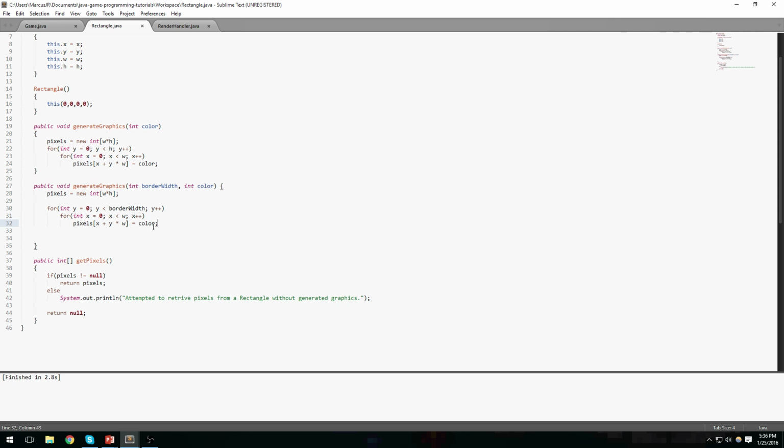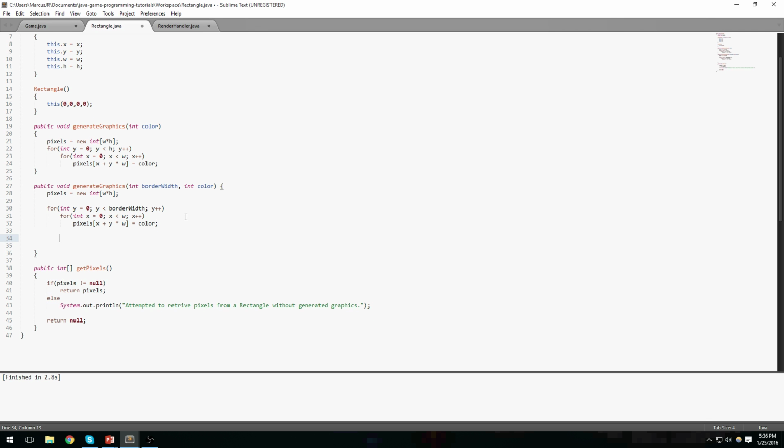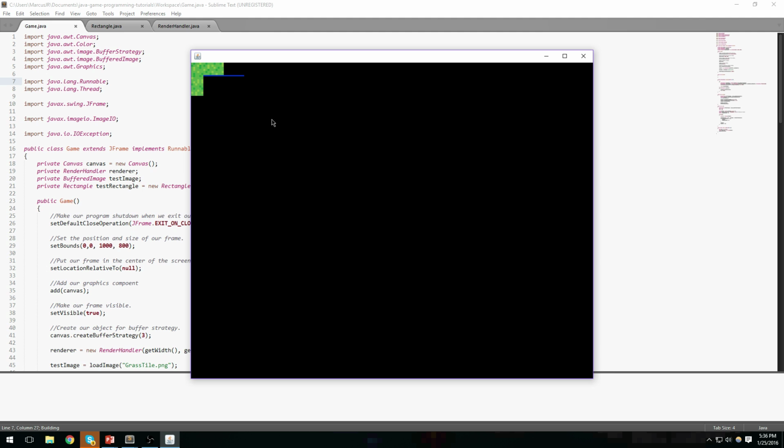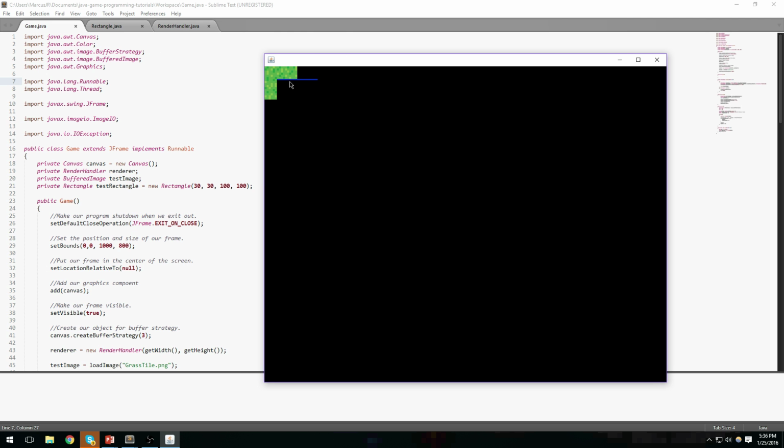generate the graphics for this rectangle. But the catch was that you couldn't just generate the entire rectangle. You had to just generate each border of the rectangle. So the two parameters here were border width and color. And you needed to create a rectangle with that specific border width. And what we left off with was just the top part of the rectangle.